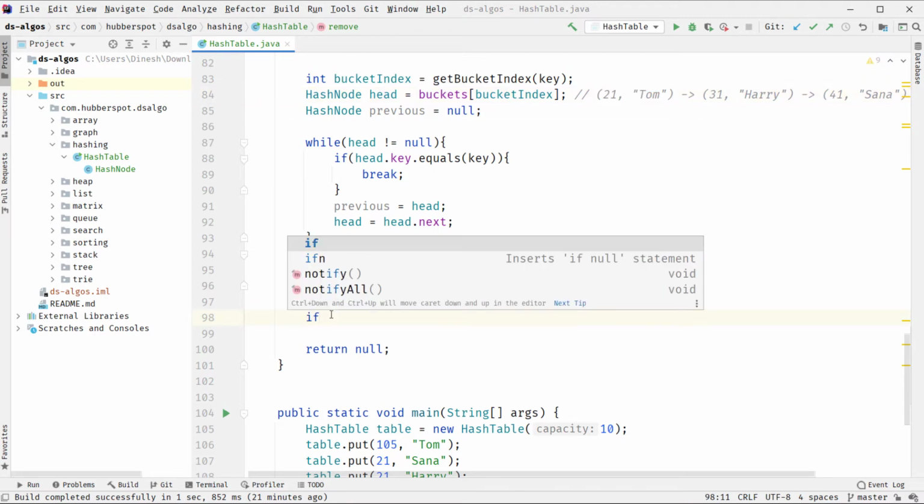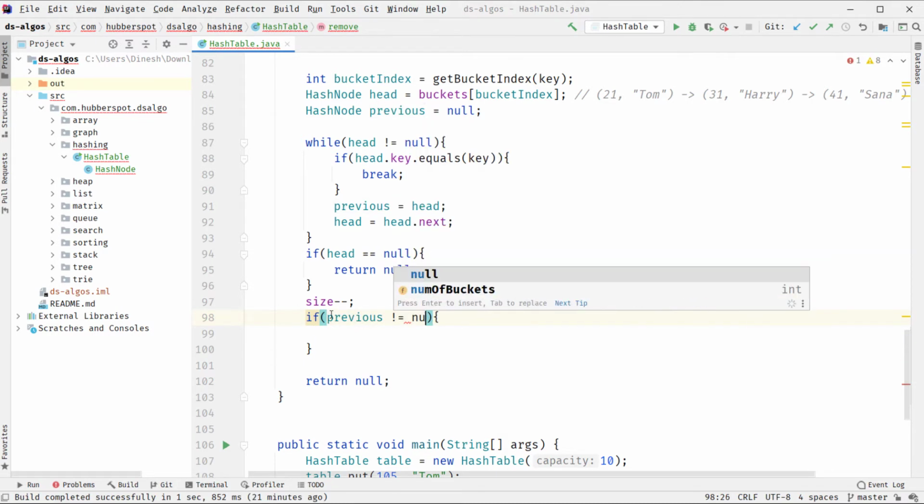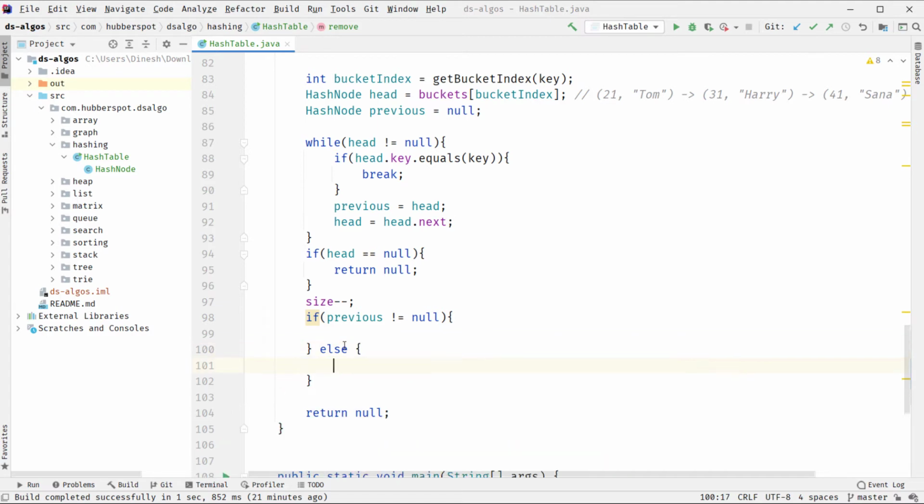So here we provide the if condition and we check that previous is equal to null or not. So if previous is equal to null and if our code has reached here, it means head is also not equal to null, which signifies this head is pointing to the first node. So in the if part, what we do is we have to remove the first node, and it is being referred by this, the hash node at bucket index is the first node. So here what we do is we simply reassign this value to something like head dot next.